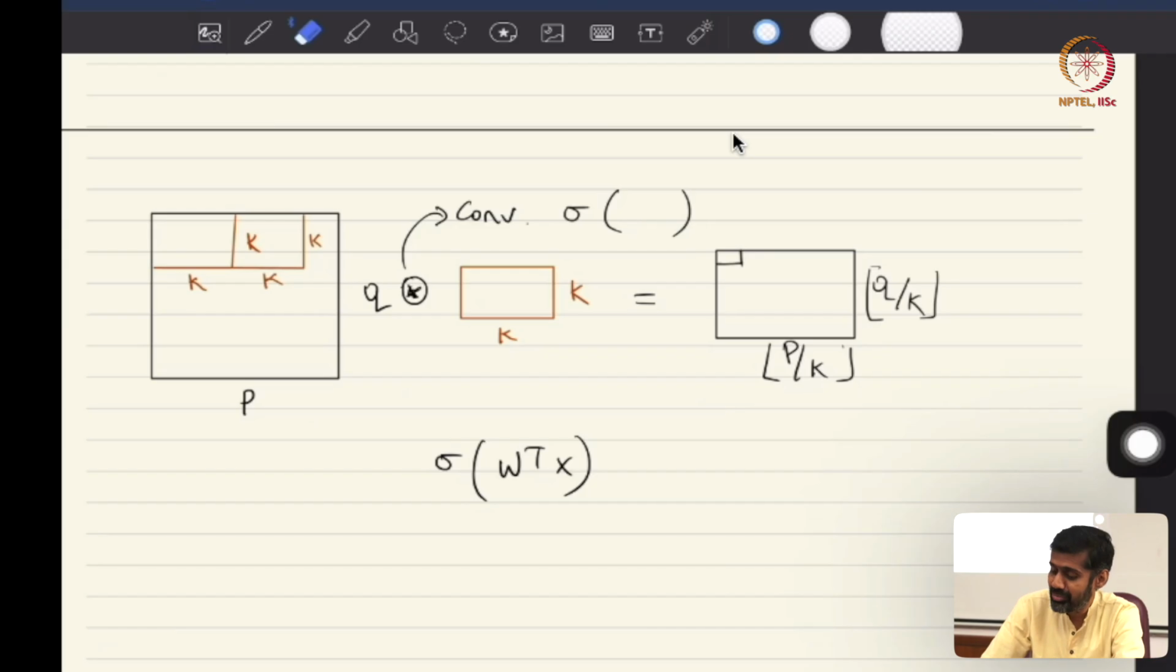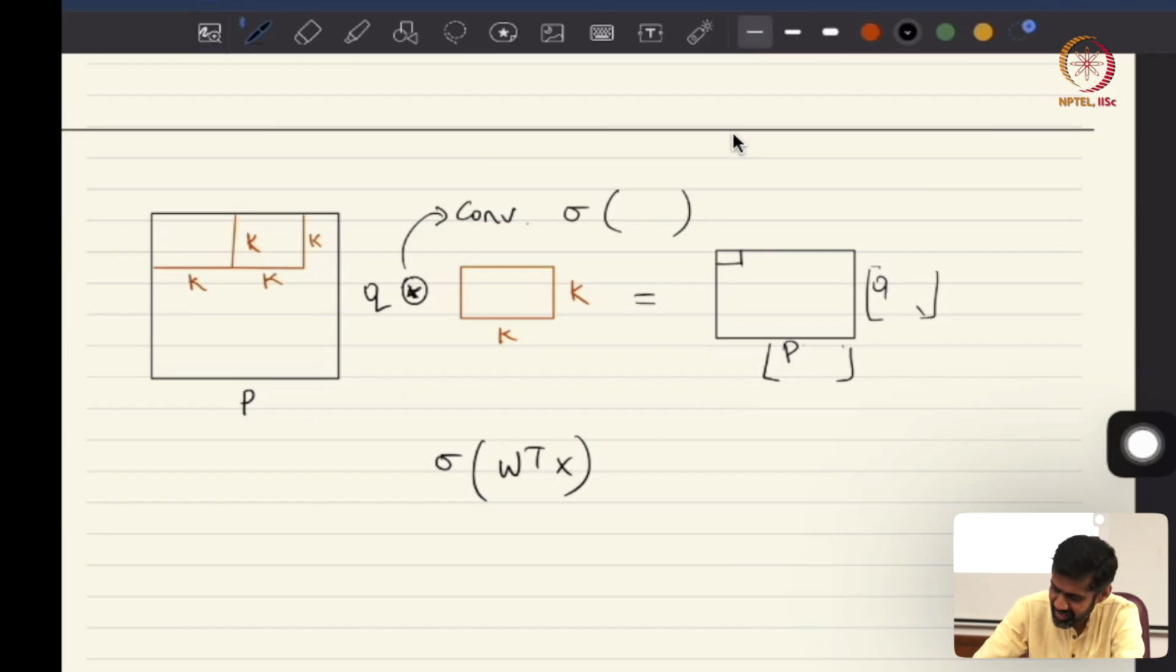Oh, the denominator should be the stride. So this is P, and Q minus K plus 1, P minus K plus 1, divided by S, where S is the stride size. Actually it's simply K, there is no 1 because we have not padded either. Fine.